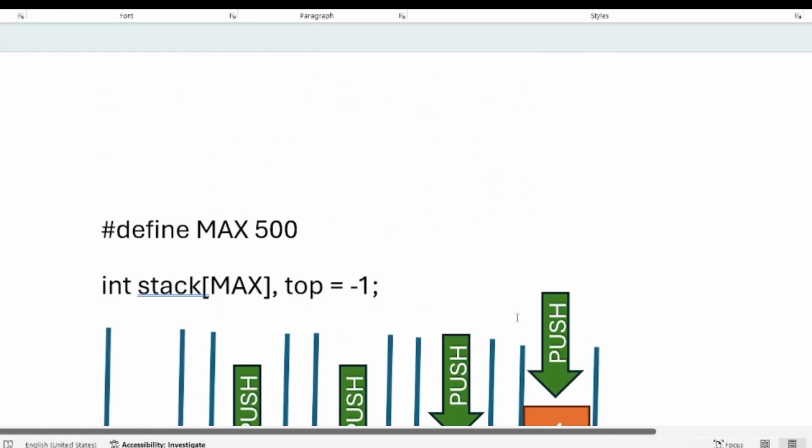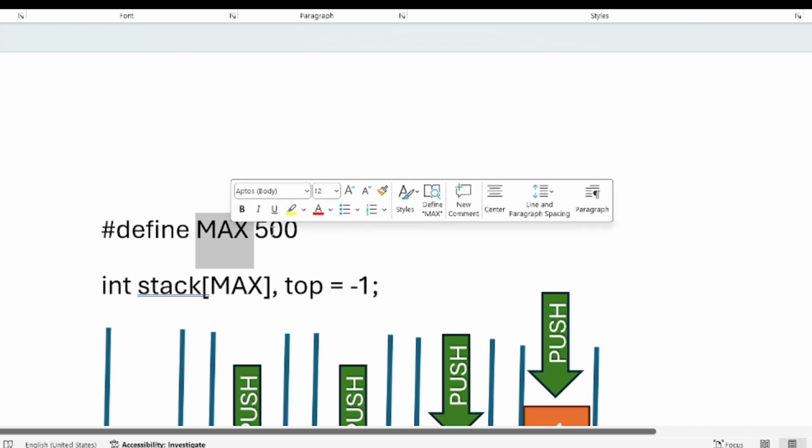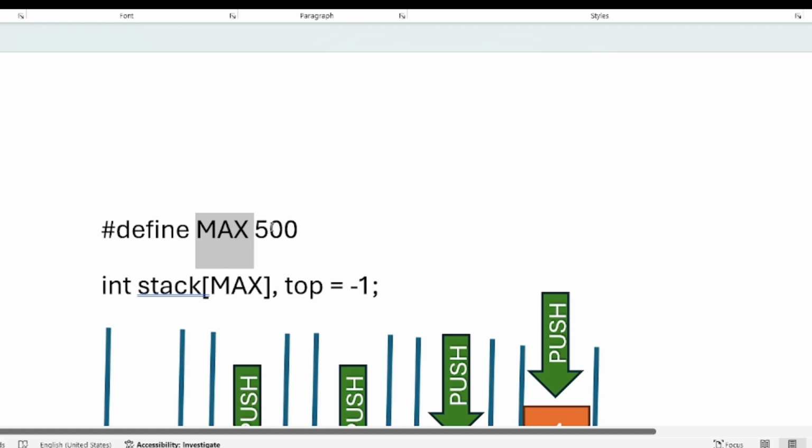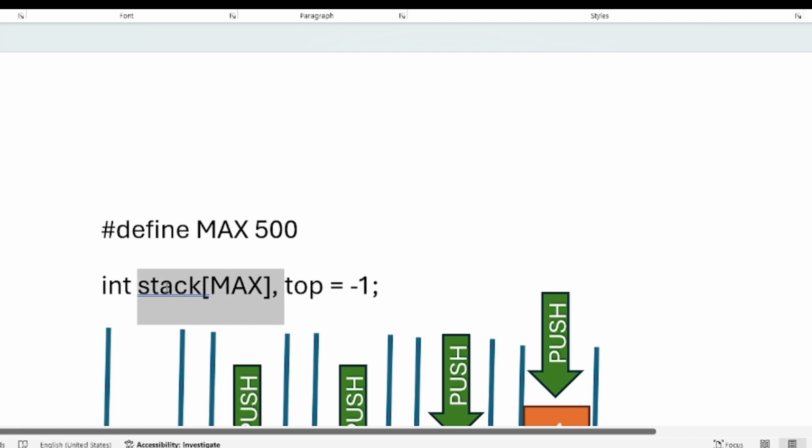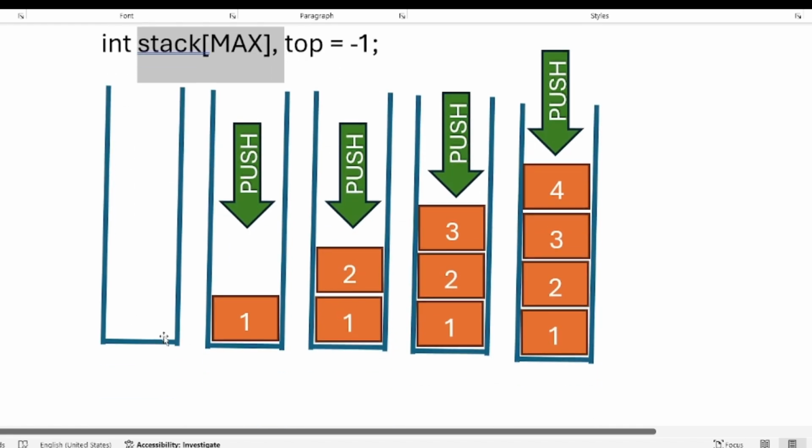I am here. I have declared a define of max. So this is a macro that I can define here. The value of max is 500, and I have created a stack of 500 size. There is something called top. Top is an index which basically keeps on increasing in the stack. So initially this stack is empty. There is no value.